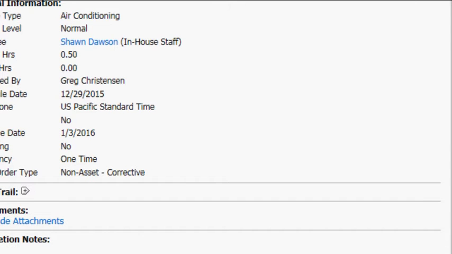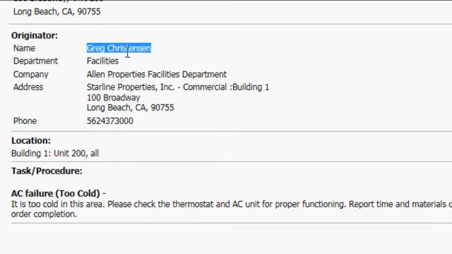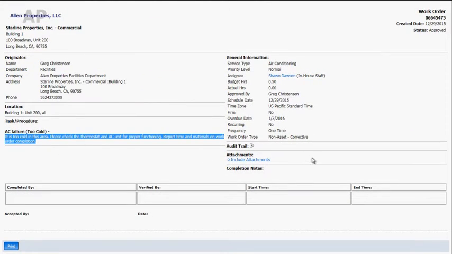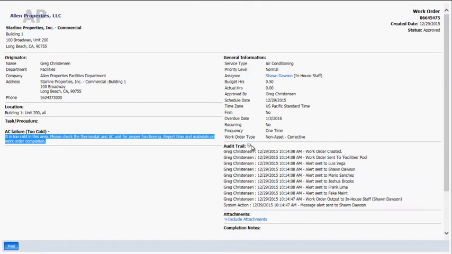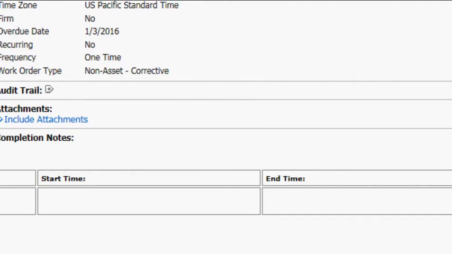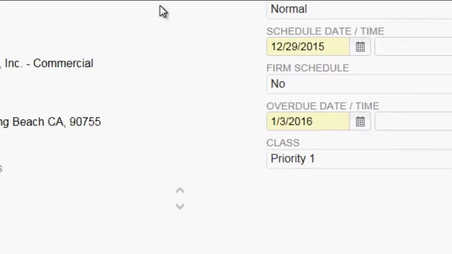Sean gets an email summarizing the work order, and this is what the work order looks like. It's got all the details that Sean needs. When he logs into the system to see it, we'll get an audit trail entry, and this audit trail gives you real-time and date-stamped information about what happened every step of the way with the work order. Now, when we go back to the overview, we can see this item.